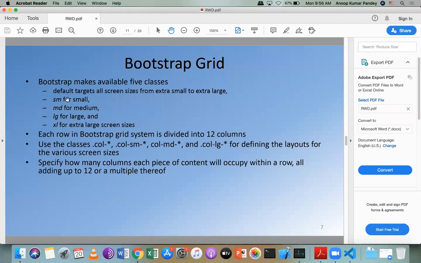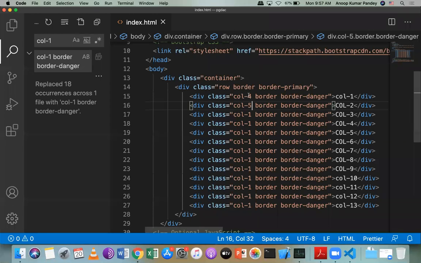So there are 4 size classes. In fact, now there are 5 size classes. One is extra large, one is large, then medium, small, and then extra small, XS. And for denoting the classes for a screen, we use col-sm or col-md. So these are the notations for the screen size. SM is for small, MD is for medium, LG for large, and XL for extra large. Now for XS, we do not write anything. We directly write col-1, like here we wrote col-4.